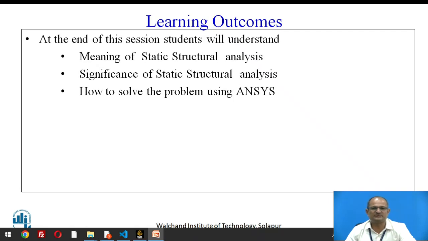What is the meaning of a static structural analysis? The meaning of the word static is that the body is at rest. And in a static structural analysis, we try to investigate displacement, strain, and stress when the body is at rest and subjected to external forces which are independent of time.